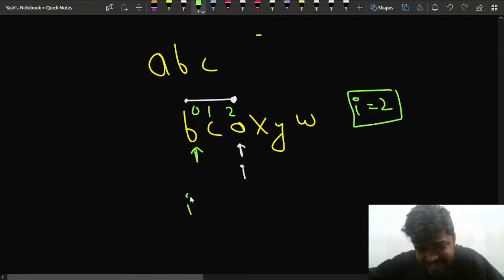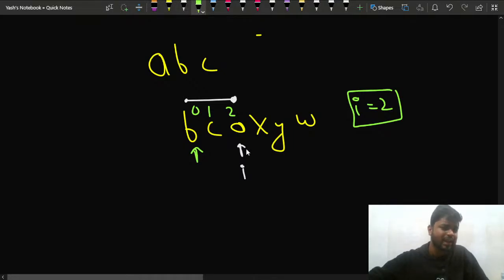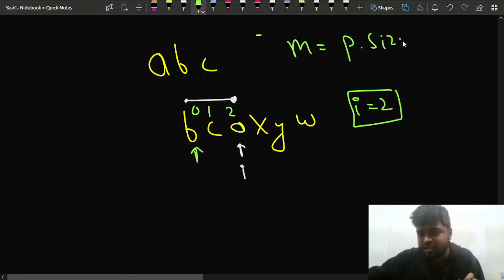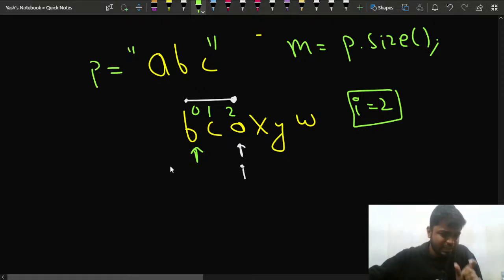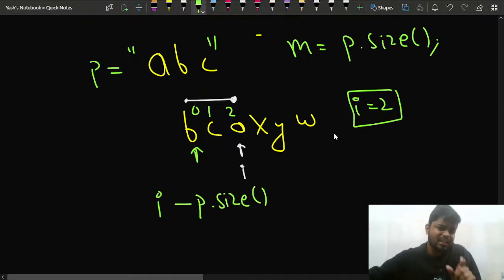So if you try to see, what is the index that you will be inserting? You are at index 2, so what will you insert? What is m? m is the size of the second string, that is p dot size. This is string p that has been given to me, for which I have to find all the anagrams. If I do i minus p dot size, with i as 2 and p dot size as 3, I'll get -1. But actually the index at which my anagram is starting is 0.